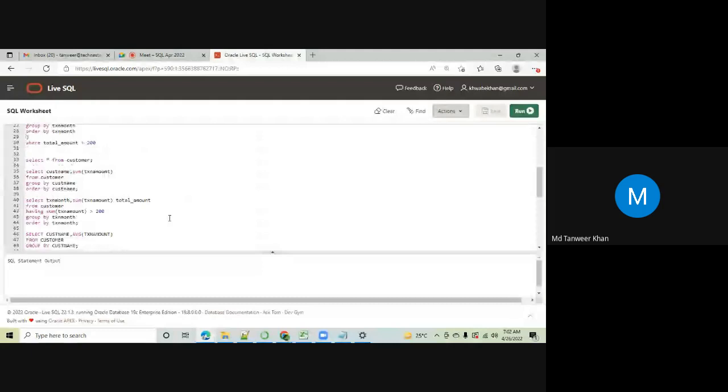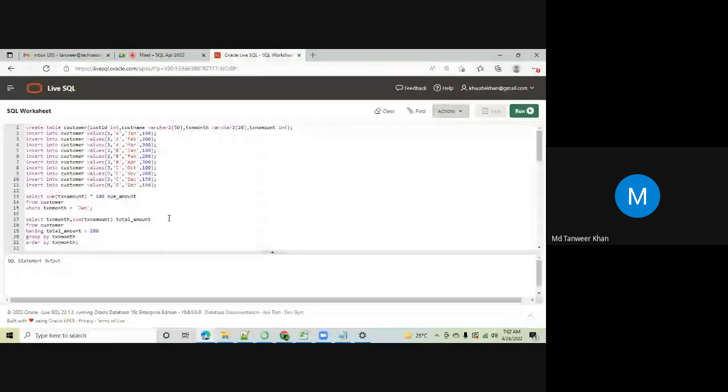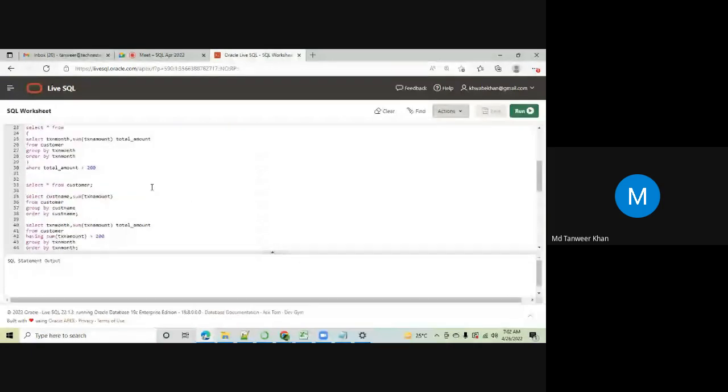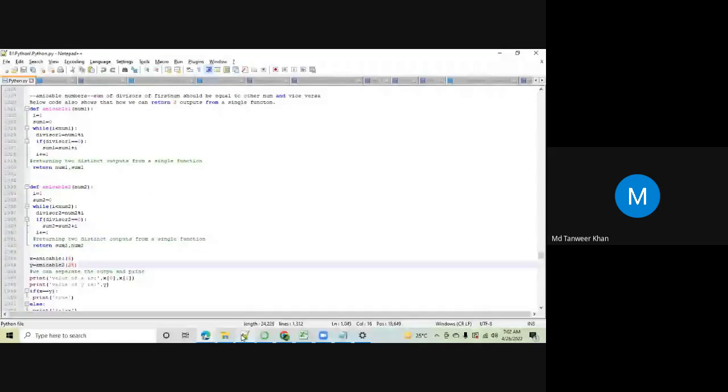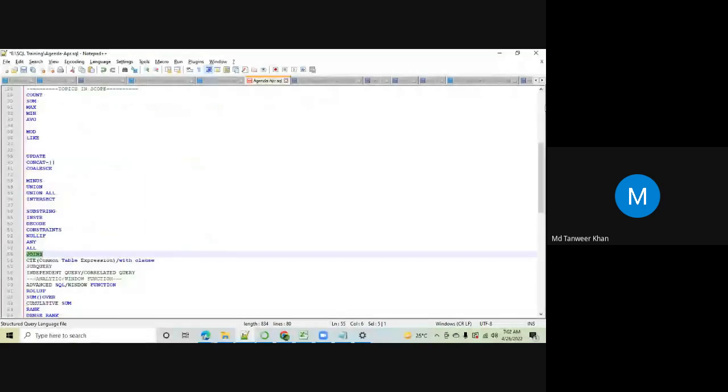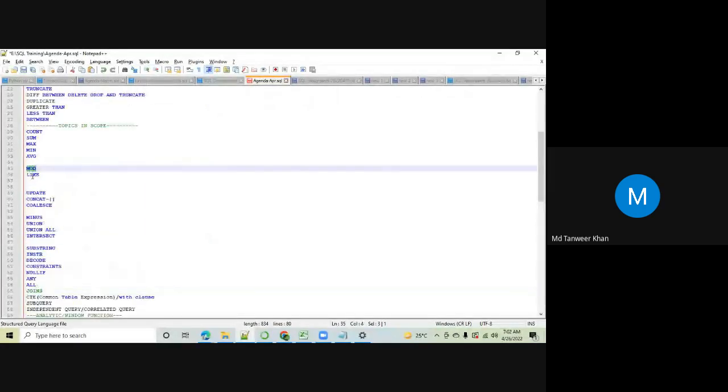Okay, fine then. Yesterday we discussed the aggregate functions: sum, max, minimum, average, and apart from this we discussed mod and the like operator. So any question on this?